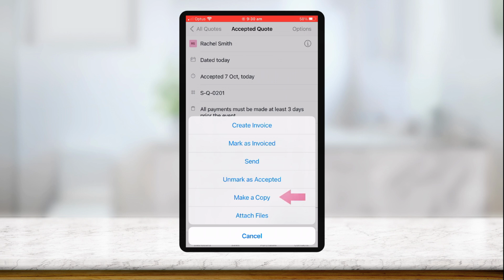You may also make a copy of this quote if you want to send a similar offer to someone, and often it's quicker to copy than to create one from scratch. The last option is to attach a file, but that's also not a commonly utilized option for accepted quotes. So now you are familiar with all options here, we can continue with invoicing.